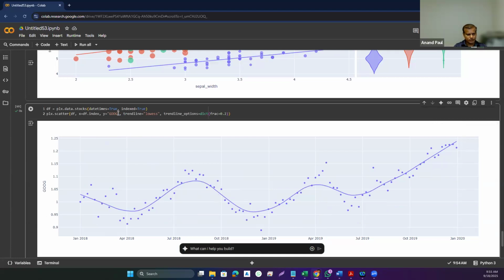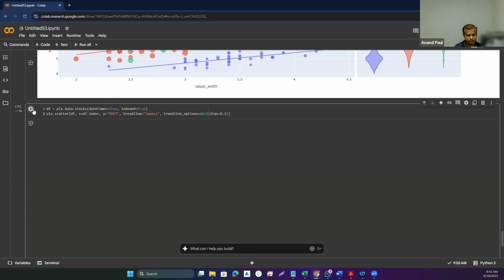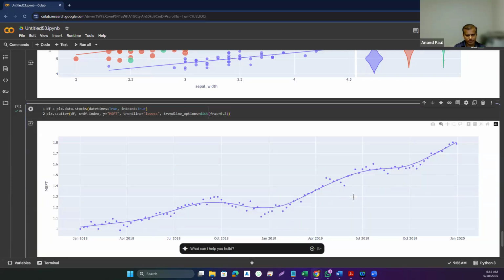But if you want to use, say, Apple, this is for Apple. You can see in the y-axis, it's Apple. Or if you want to use, say, Microsoft, Microsoft is a little bit varying, as you can see. So anyway, that's for this, but I want to see all together.